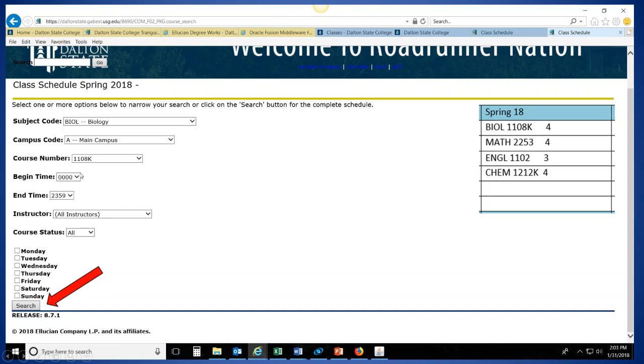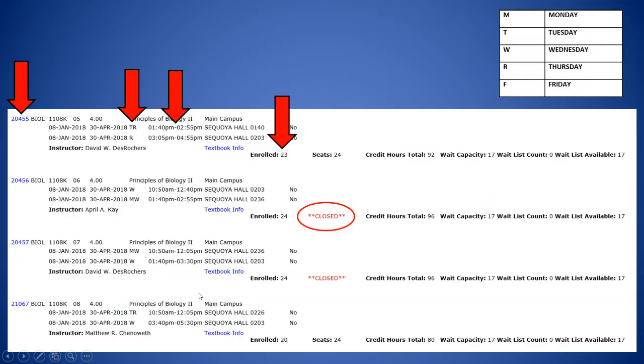Now, you can change begin time, end time, instructor, course status, and days of the week. However, the more of those that you change, the fewer and fewer options you're likely to see. What I recommend is only select the subject code, campus code, and course number, and then click the search button. When you do that, you're going to see all the options that are available for that given course. So each of these are Biology 1108 courses.